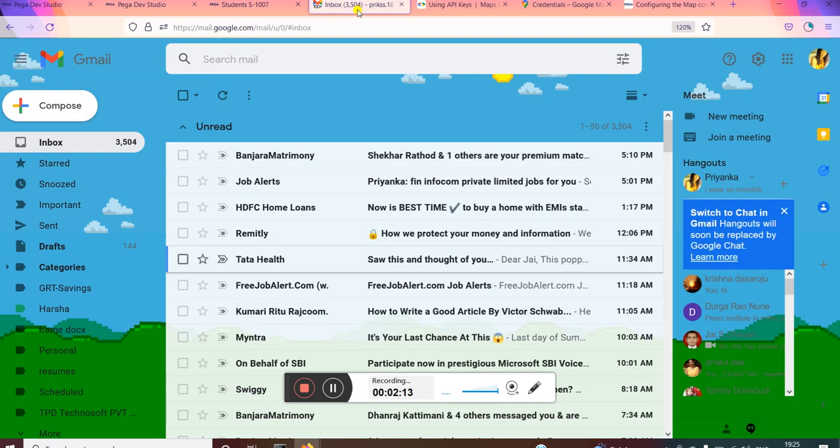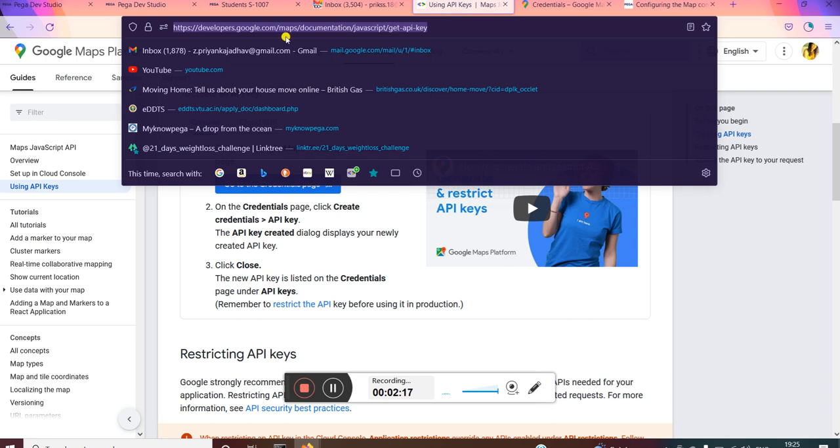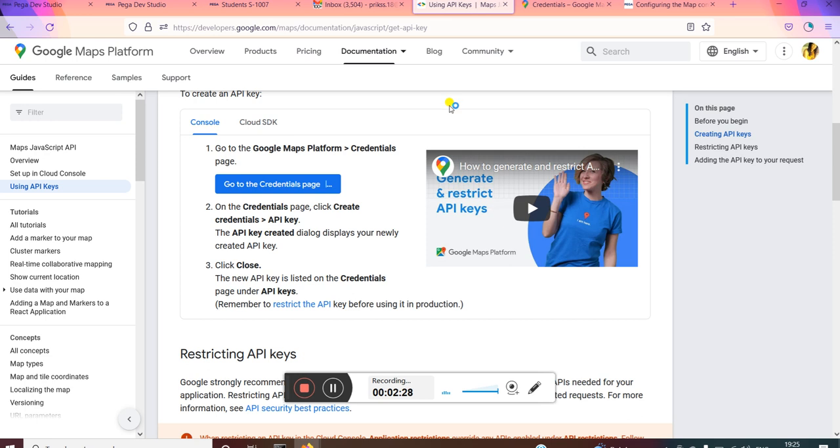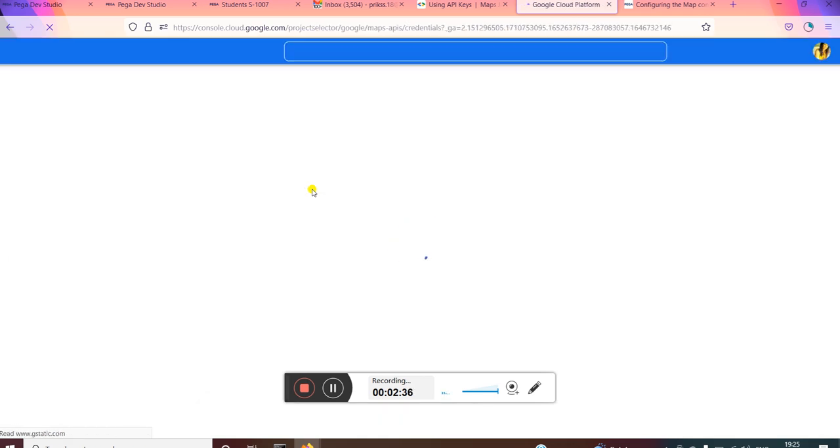This is my Google account, and from there you have to log into the developer site, as you can see, developers.google.com, maps, documentation, JavaScript API keys. I can put this link in the description box also for your information. From there you have to click on this and go to the credential page.